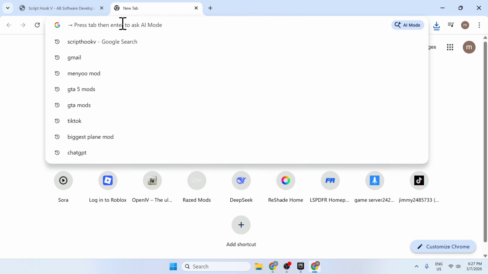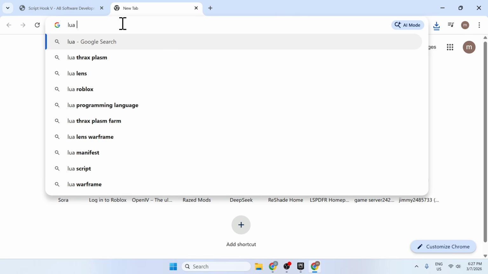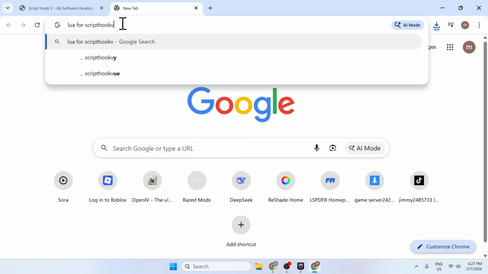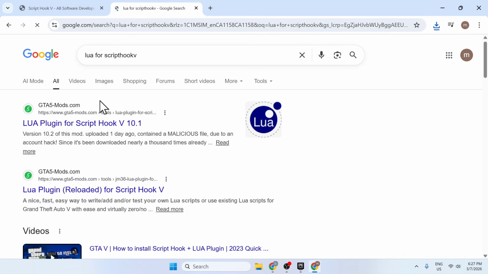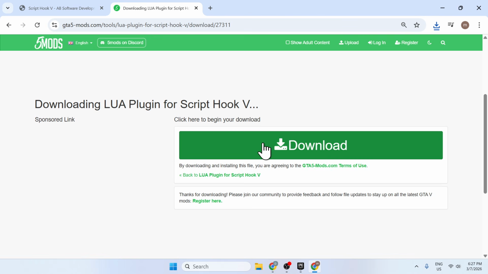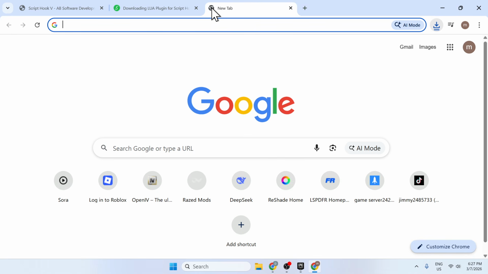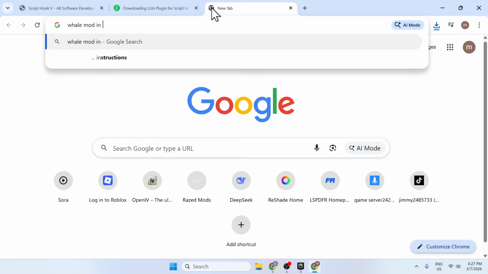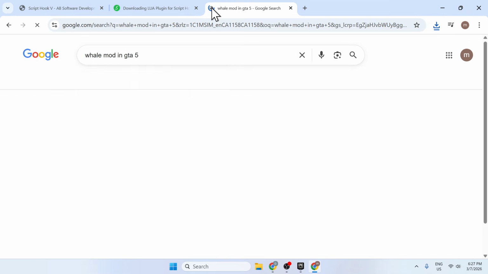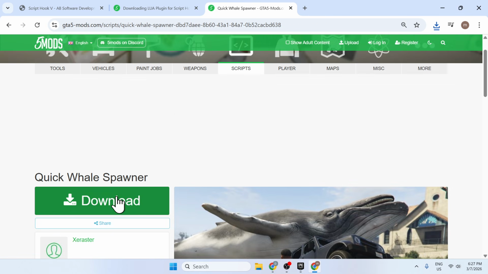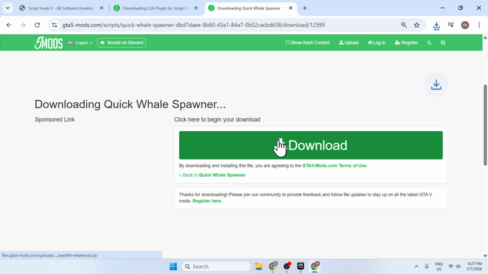Then what you need to do now is you want to type in Lua for Script Hook V. You're gonna find this one. Go to this link and download this one. Then you're gonna type in whale mod in GTA 5. You're gonna find this Quick Whale Spawner. Go in and download this one as well.